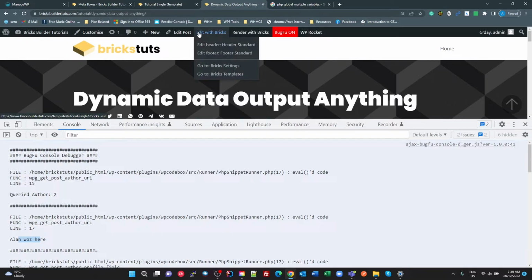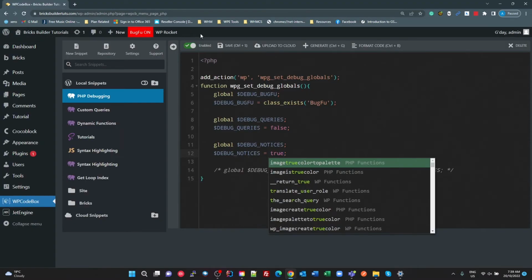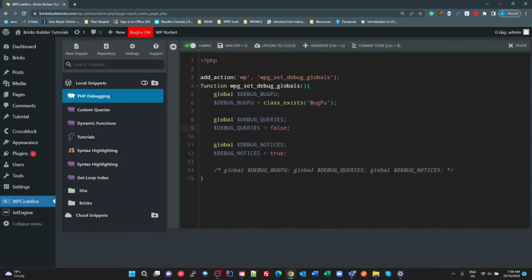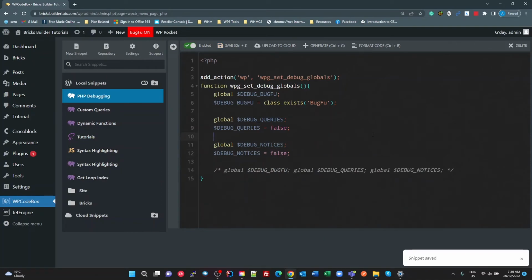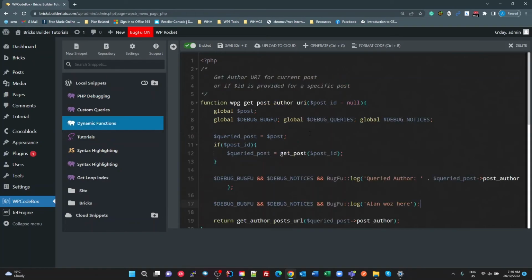Okay, so you can do this from your front end using your console in your dev tools to debug PHP, which is just brilliant because you don't have to worry about turning on debugging, echoing out information, checking files on the server, all that sort of stuff. Right, so that's a tip for debugging with WPCodeBox or any other code editor that you use, and using BugFu to do that. And this is really useful for things like these dynamic functions.